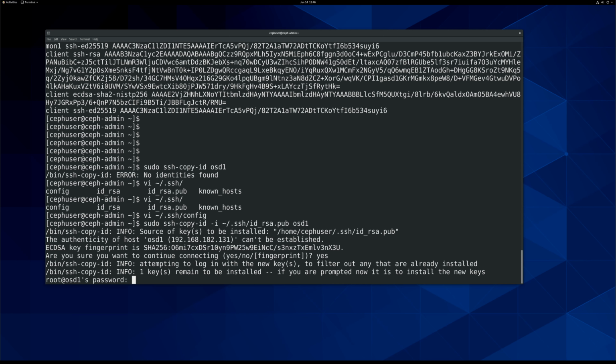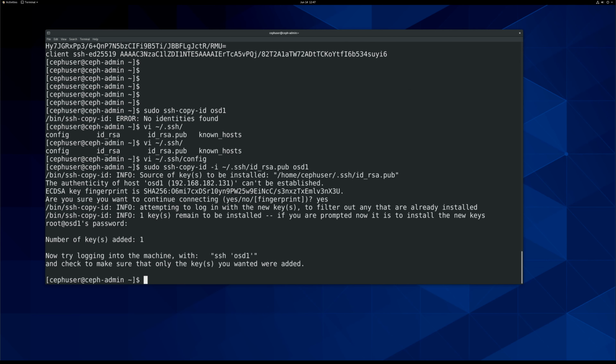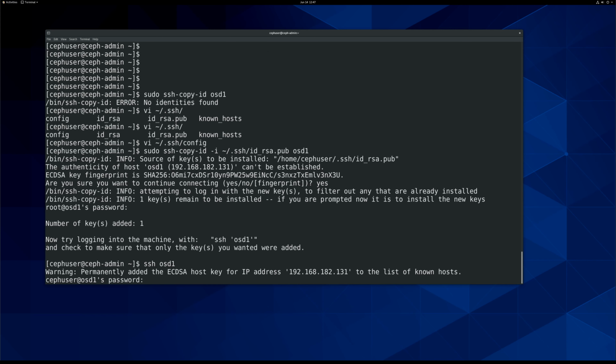So now I need to enter the password for the OSD1 root, which is... now it got added. So now I need to verify that when I SSH into OSD1, I should be able to get in without any prompt for password. So let us try that. No, that seems to be not working.